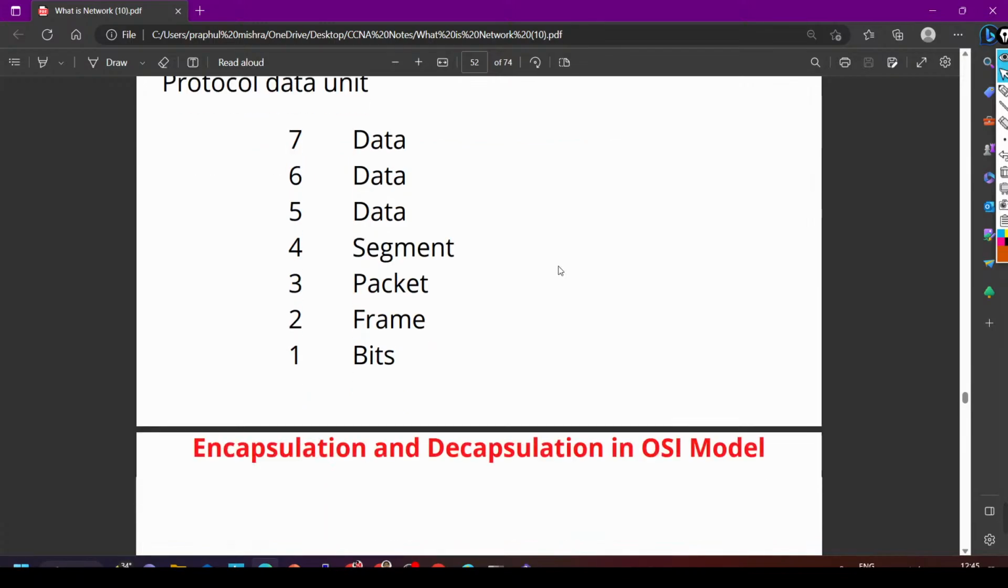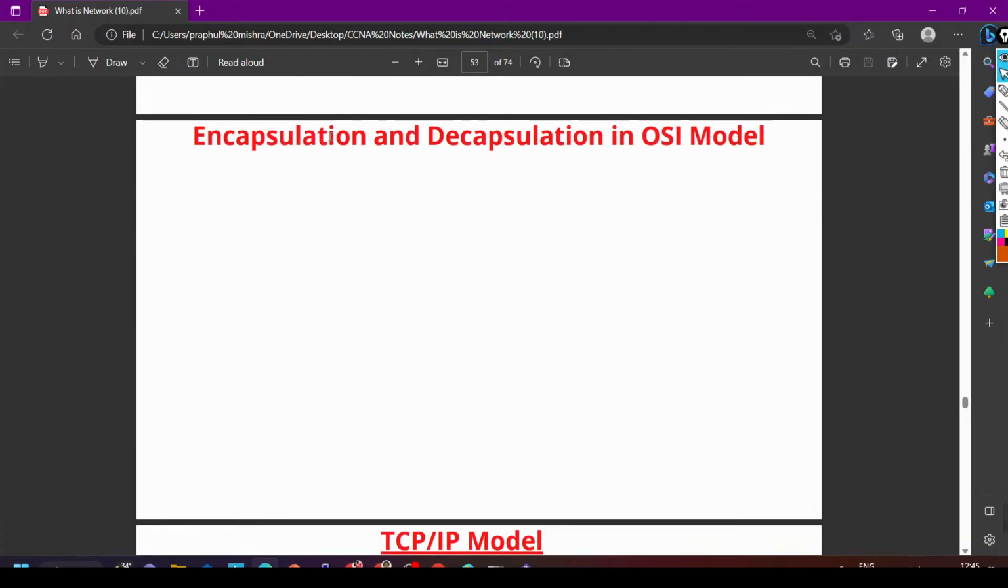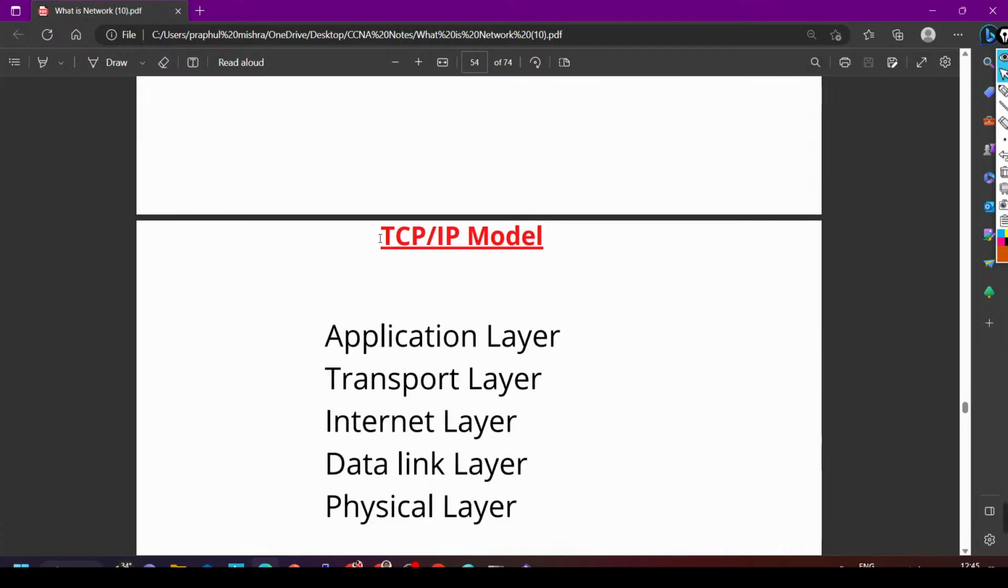Now we have discussed PDU as well: data, segment, packet, frame, bits. Encapsulation, decapsulation. Now we have the TCP IP model. So guys, the difference between the OSI model and the TCP IP model is, first of all, the OSI model is a theoretical model. It is just a theory, and TCP IP is practical.